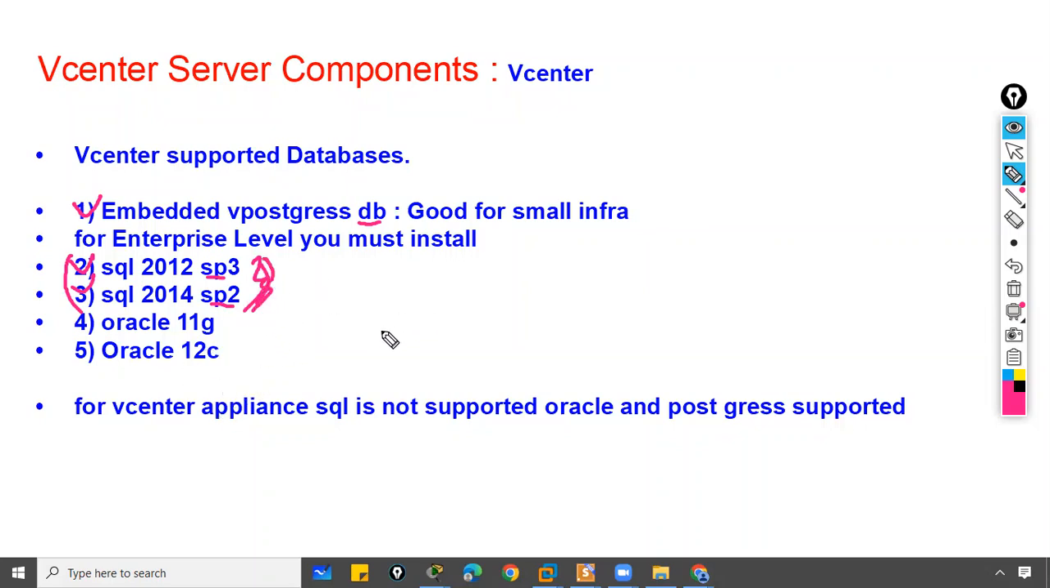Okay, if you are using virtual appliance, then it will not support these two operating systems, and it will support Oracle 11G, Oracle 12C. So for vCenter appliance, SQL is not supported. Oracle and Postgres are supported. Okay, why is SQL not supported?